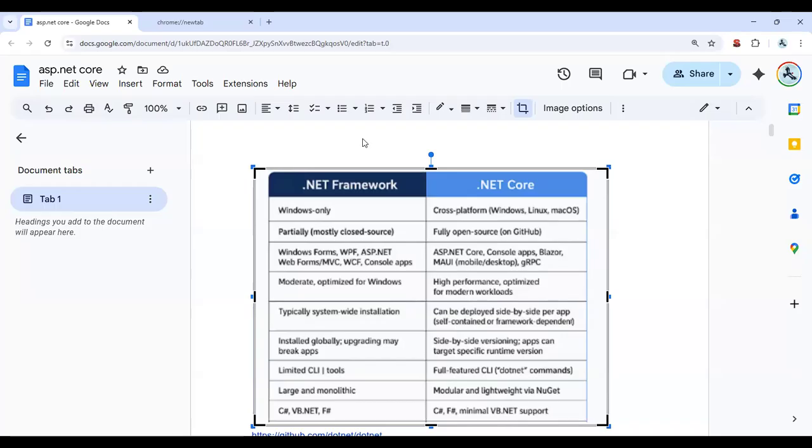Okay, so today we'll start. Just open the notepad.